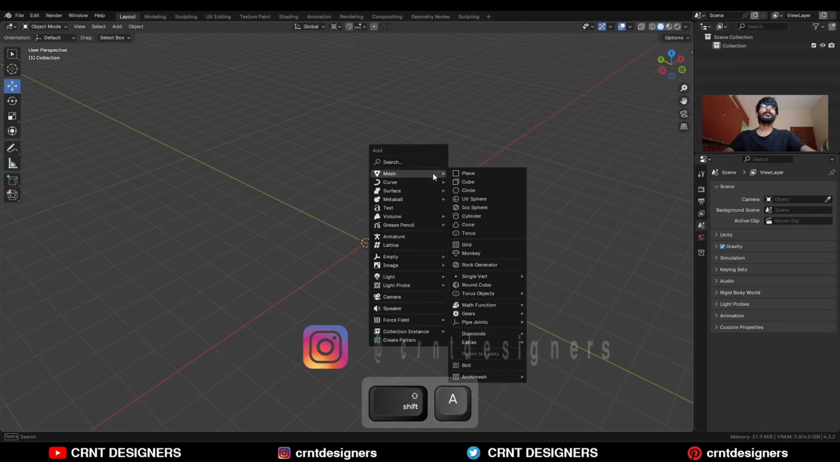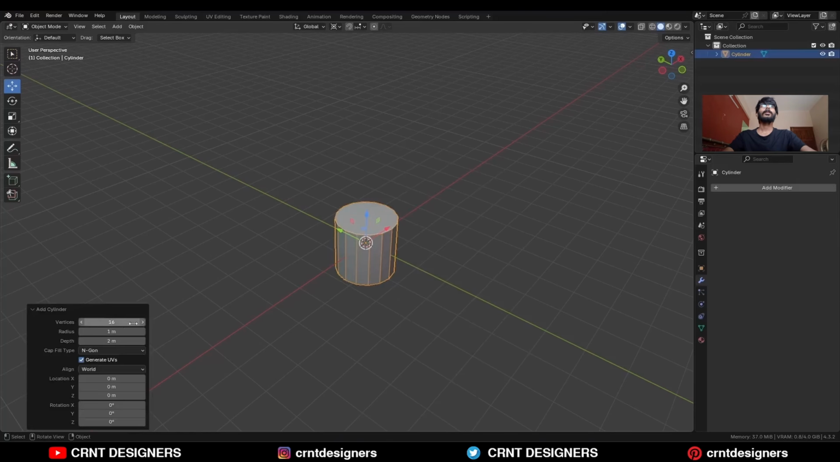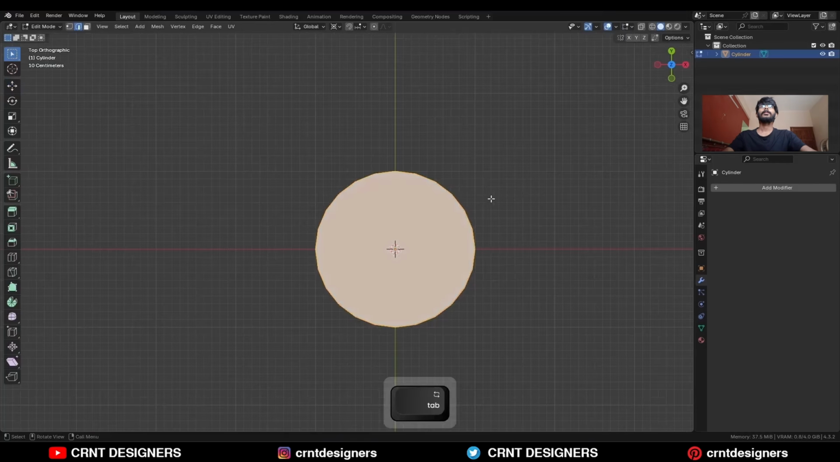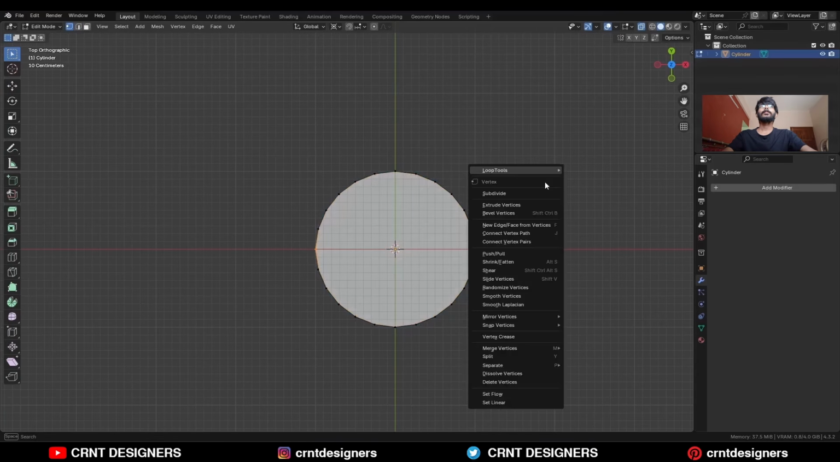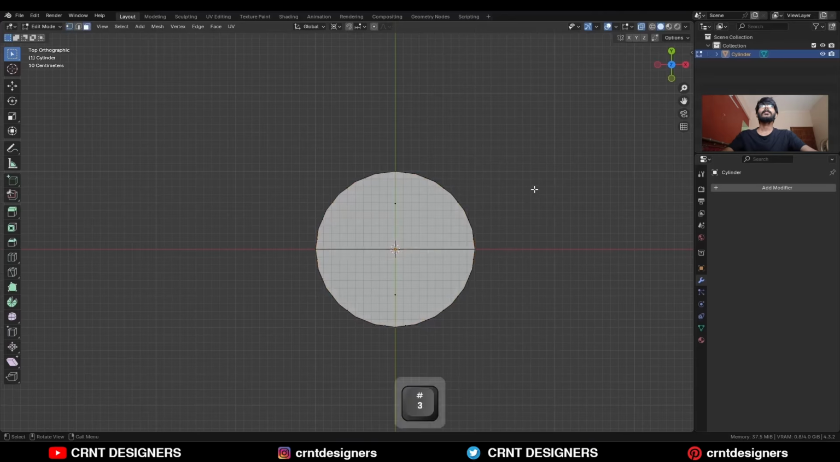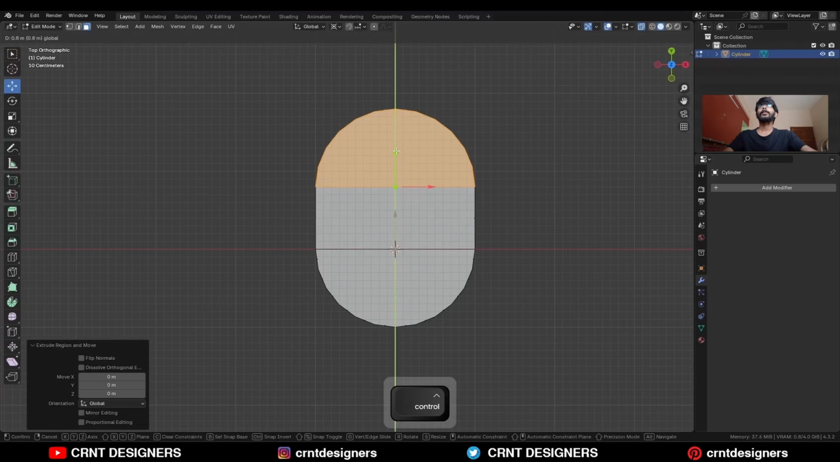To create this design, you need to add a cylinder with the 24 vertices. Then go to the top view, go to the edit mode, turn on the X-ray mode, select these vertices and right click, connect vertex pair. Then select these faces and then E to extrude them and move them along the y-axis.